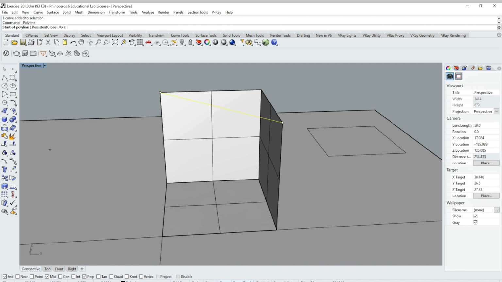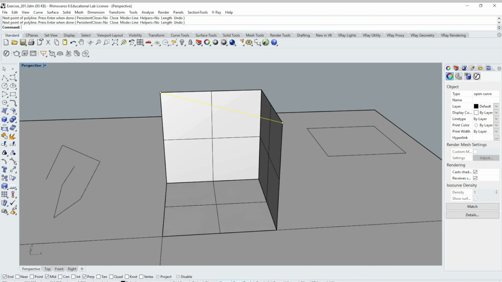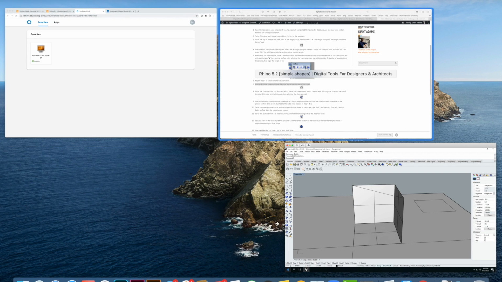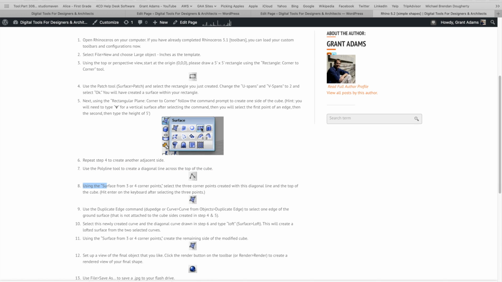So you can see if I use the polyline tool and I kept drawing, it would just keep a continuous line going until I hit enter. I obviously don't need that, so I'll select it and press the delete key on the keyboard. So there's that diagonal line that I asked you to create. We'll jump back and look at the directions yet again. And here we are. We're going to use the surface from 3 or 4 corner points now to create a surface on that top triangle.